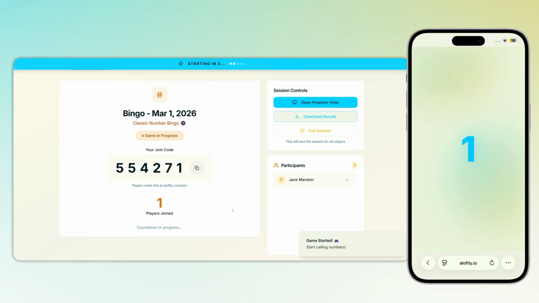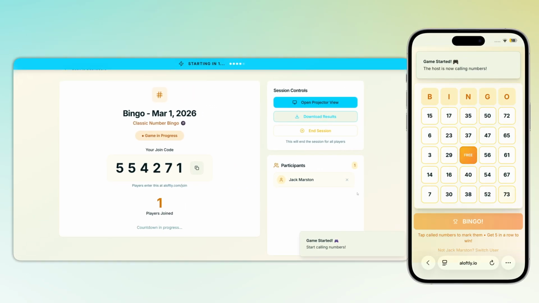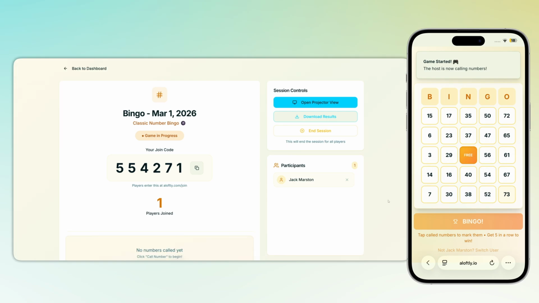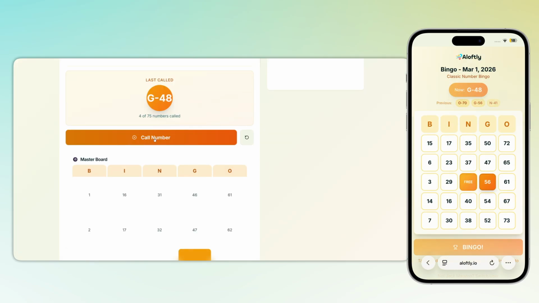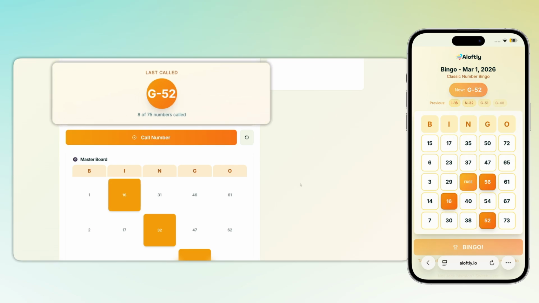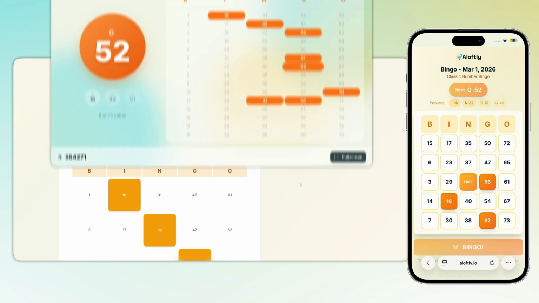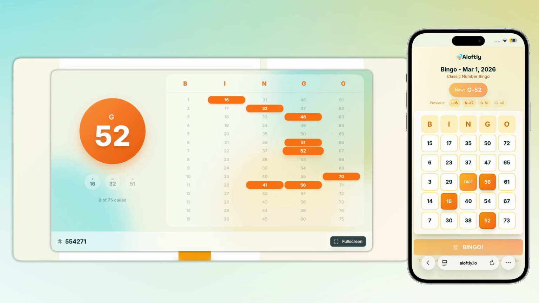When you begin, each player receives a bingo card that is auto-filled with numbers. As numbers are called, players mark matching squares on their card. The host control panel shows the current number called, and the projection view shows all numbers that have been called.